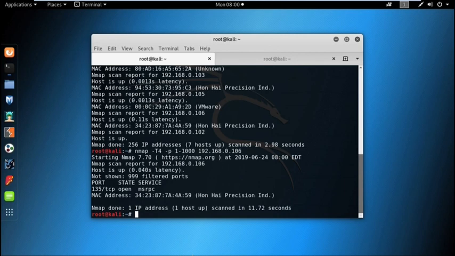Now the thing is, what are the filtered, unfiltered, open, closed ports? So an open port is basically a port that actively responds to an incoming connection. A closed port is a port on a target that actively responds to a probe but does not have any service running on the port.